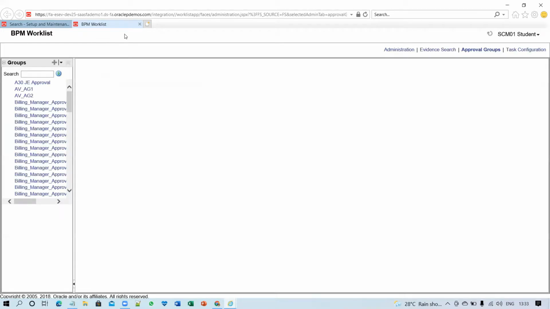Once you click on the manage approval group, it will redirect you to the BPM work list where you have to click on the plus icon. Once you click on the plus icon, you have to set your approval group name. So we are setting miscellaneous e-records. So we have set the approval group name as miscellaneous e-records. Now you have to save the record.